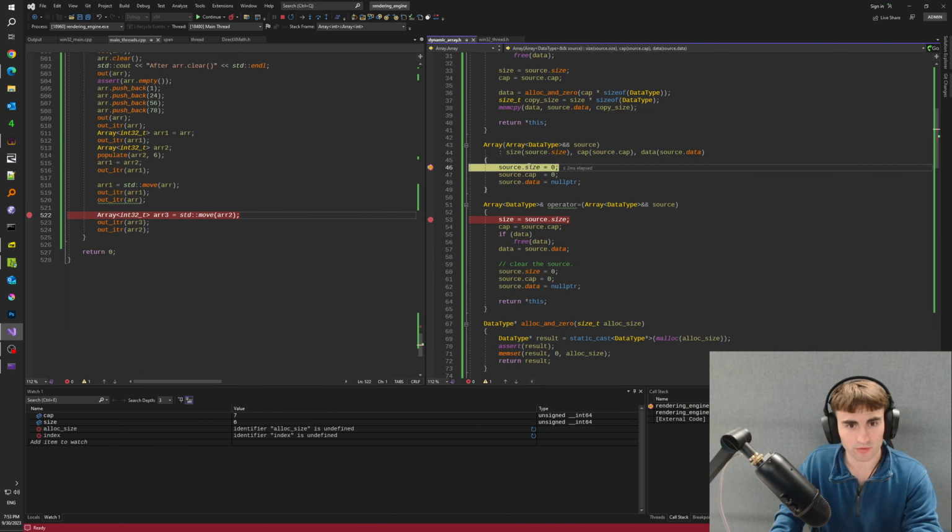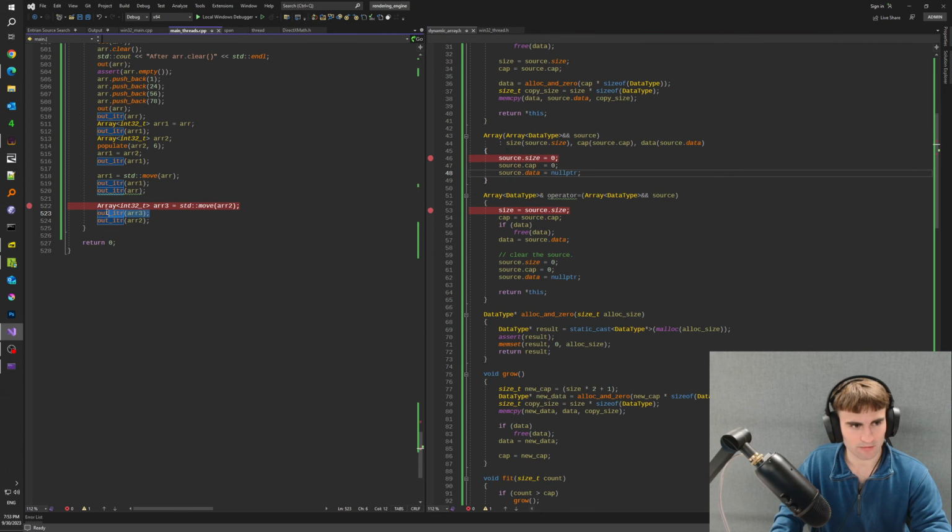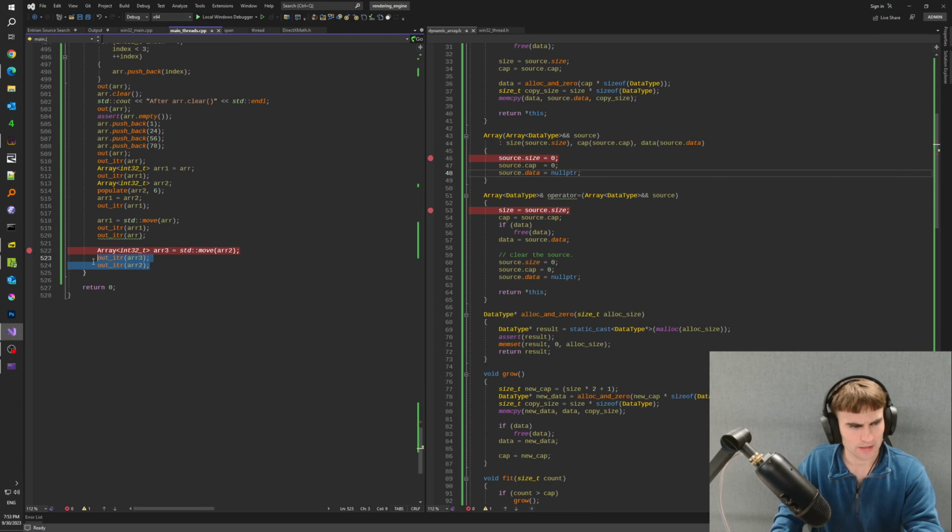Okay, so we hit the right breakpoint. I'm happy. We change the... okay, we set it already here, so that's correct. We just have to zero the source. And here is the source, and here is array3 currently. That's correct.